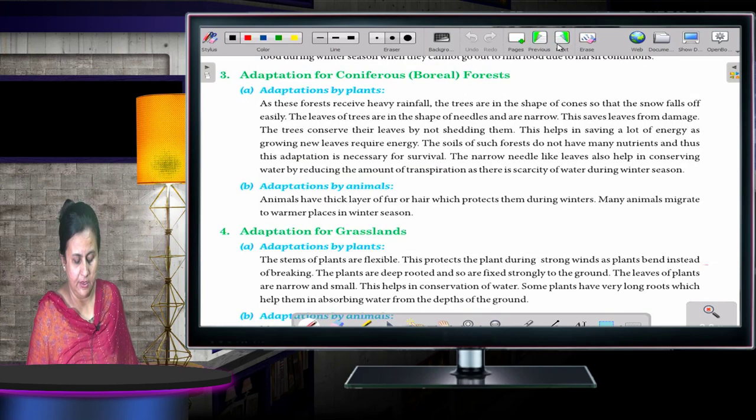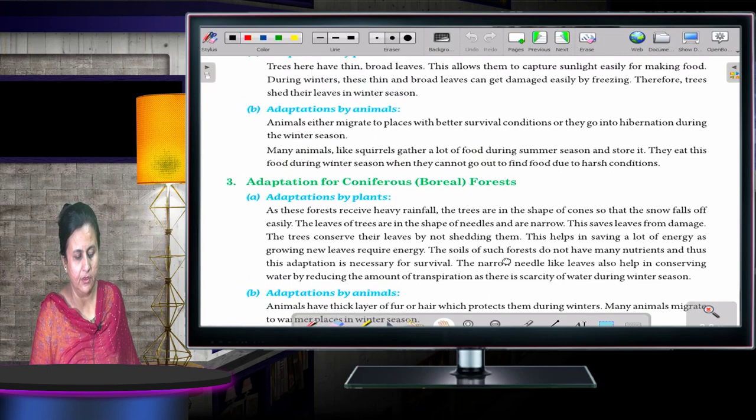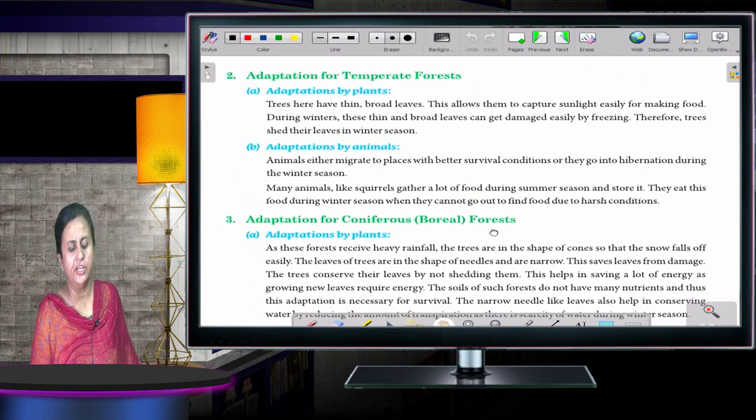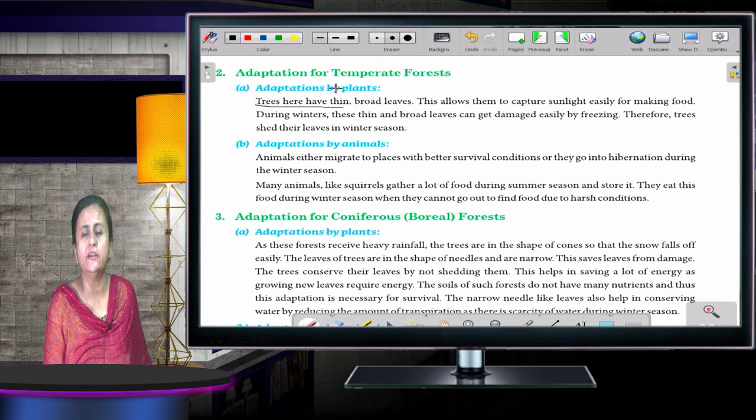Okay. Now, adaptation for temperate forest. Okay. What are the adaptations made by the plants? Trees have thin broad leaves. This allows them to capture sunlight easily for making food.